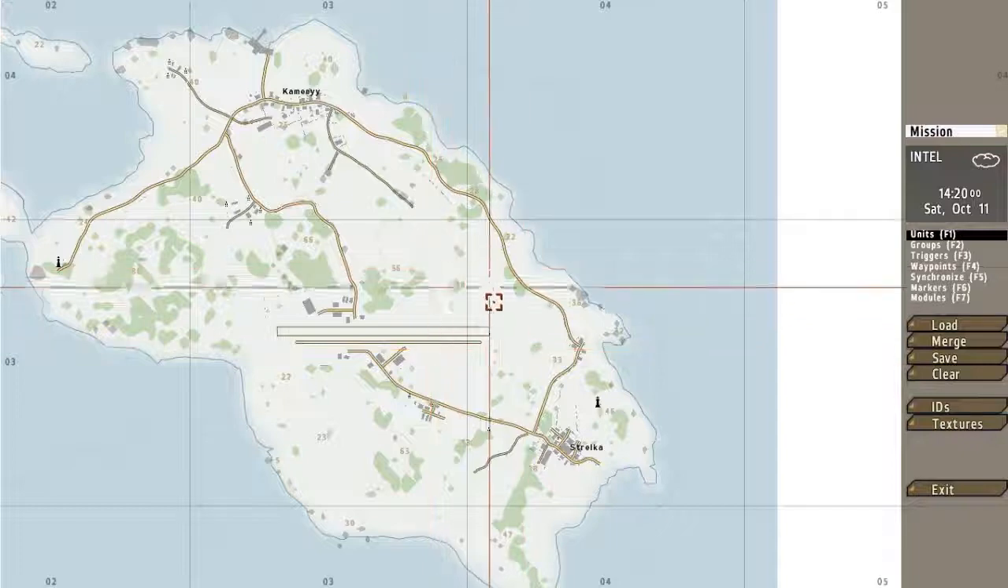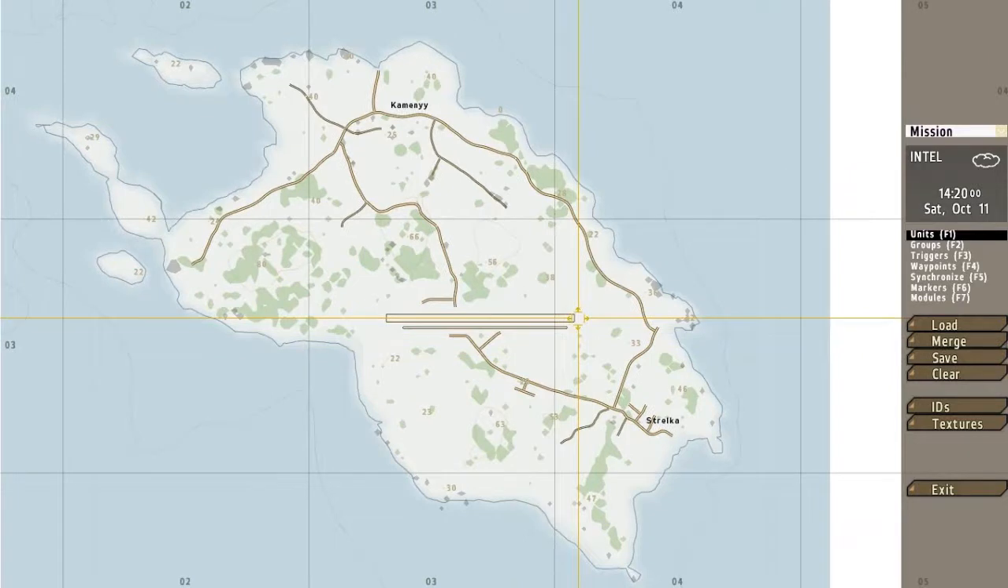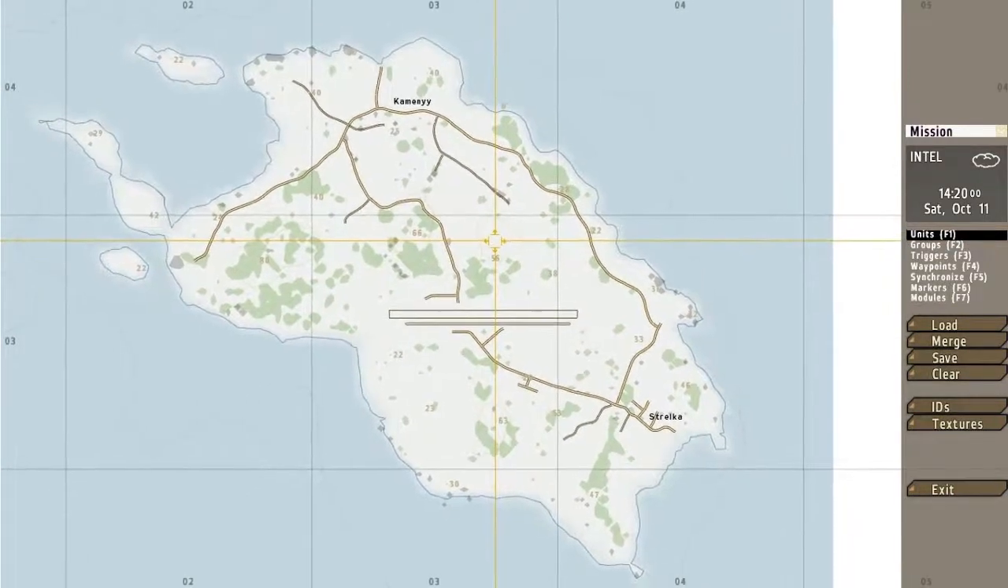Hey guys, welcome back to another mission editing tutorial. Today I'm going to be talking about changing your environmental settings within a mission and within the mission editor in Arma 2. If you remember from the first tutorial, I briefly went over the Intel box up here, the big gray one with the cloud that says Intel.